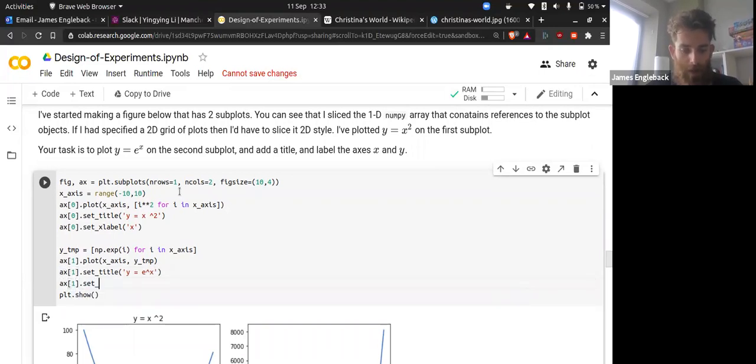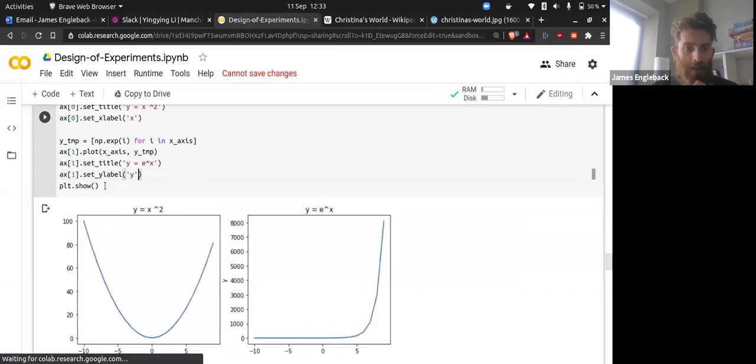X1 dot set y label y. Yeah, you get the idea. X label would have been the same, only with X in there instead.